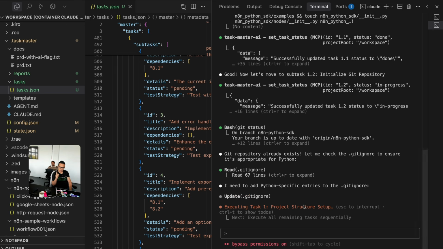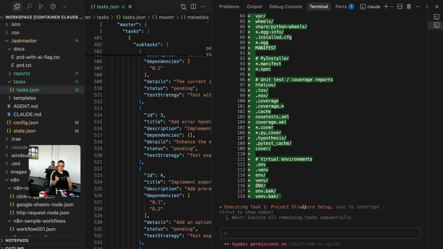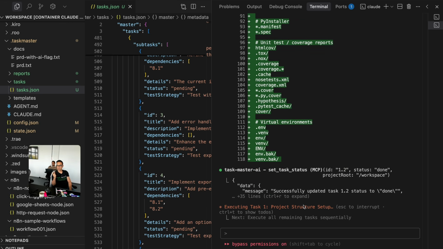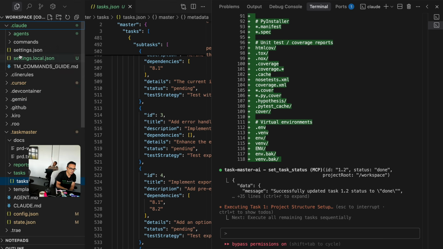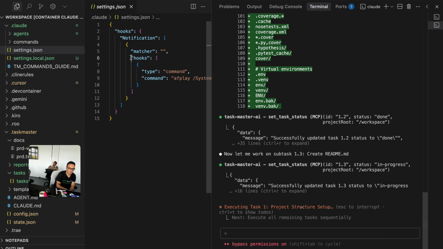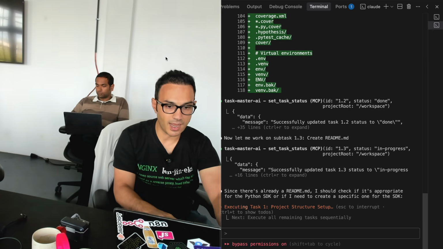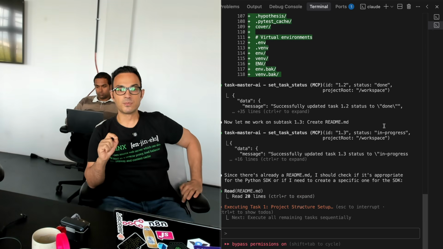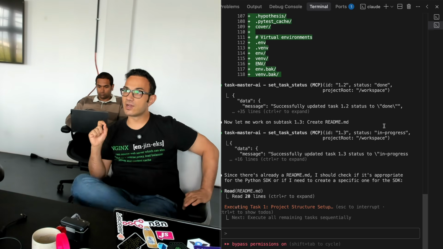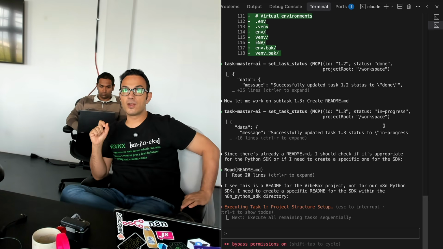I need to still do one more modification in Vibebox, which is called a hook. It's a Claude feature. It's a setting that you do in this file. It's called hooks here like this. I can put a hook here that basically does the following thing.